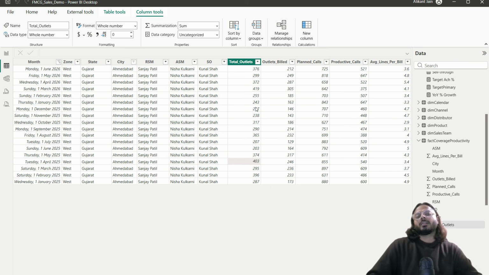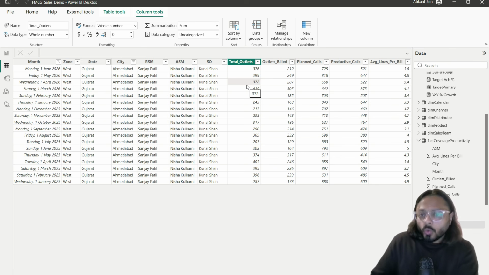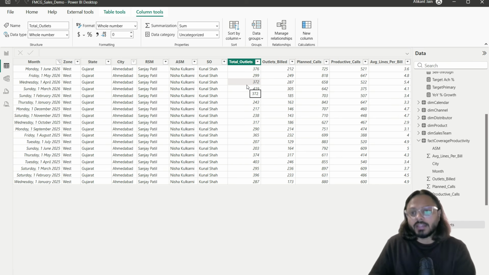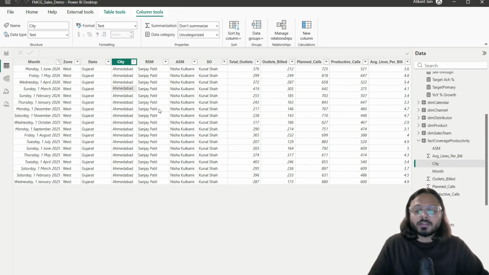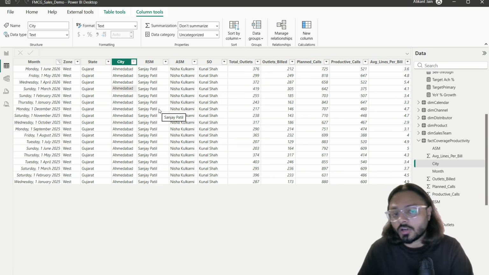It's not like there are thousands of outlets and on that particular month, you're visiting these outlets. No. In that month, you visited 376. In other month, you visited 299. In any other month, you visit 372. So you don't have the total number of outlets which are there in that particular route. If you look for city Ahmedabad, beat plans, and for each beat, how many outlets are there, that information is not available.